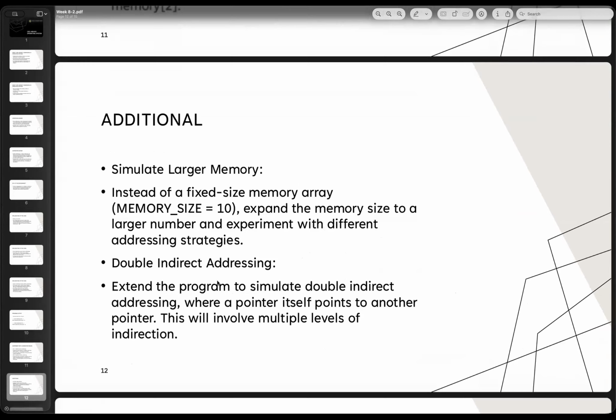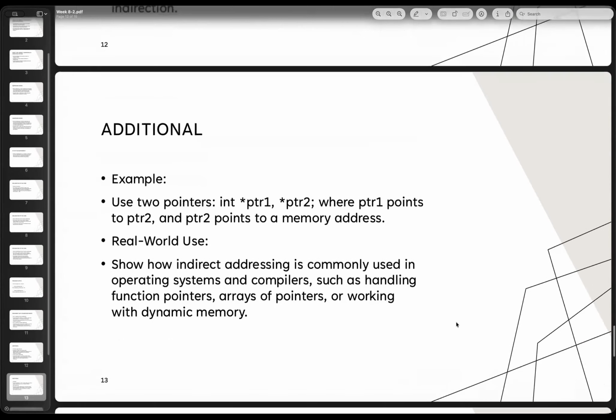Or sometimes we have what's called double indirect addressing. So we will try to extend the program to something similar to double indirect addressing. Let's say the pointer itself points to another pointer, and that pointer points to the actual location. So it's called double indirect addressing. You can take a look at it.